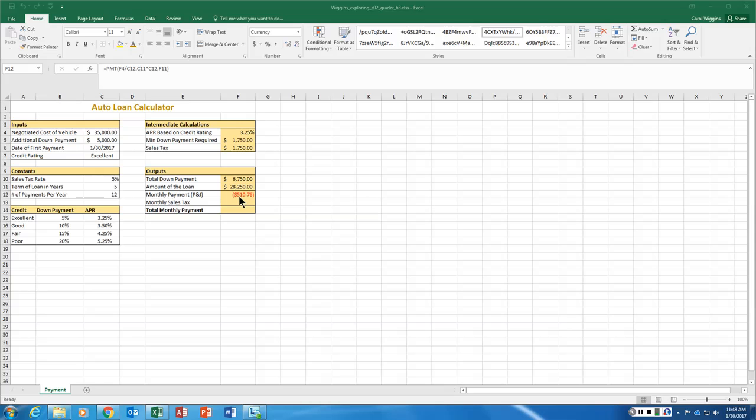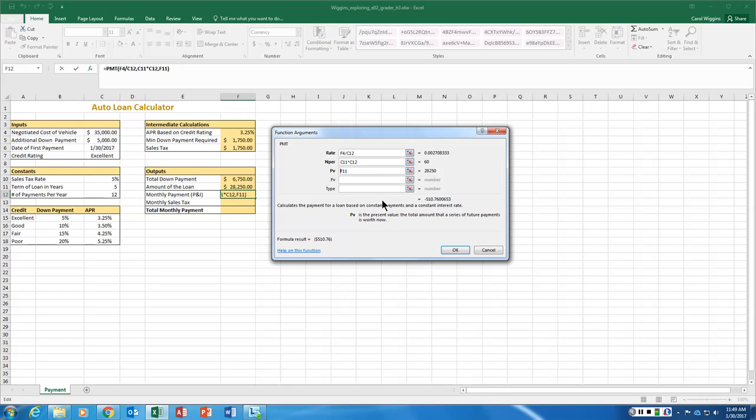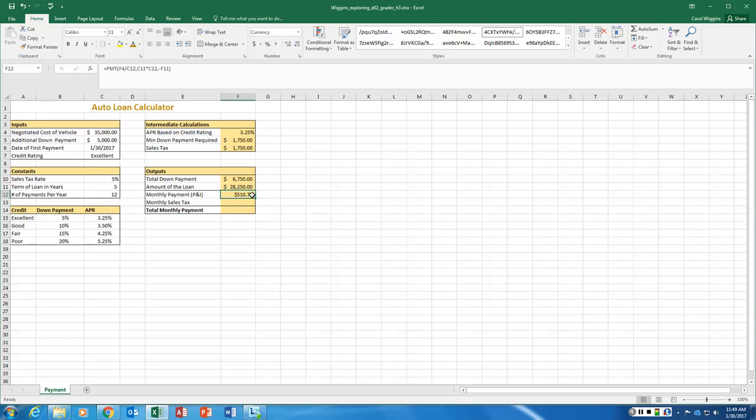Okay, well, wait a minute. We've got a negative number here. That's why it's in red. The payment is always going to be an amount you're paying, and so that gets subtracted from the amount of your loan, correct? But we don't pay a negative amount. We pay a positive amount. So the way that you fix this is that in your payment function, you put your present value as a negative number. When you do that, the number that you get is a positive number because we're making a positive payment. So now we have a positive number.